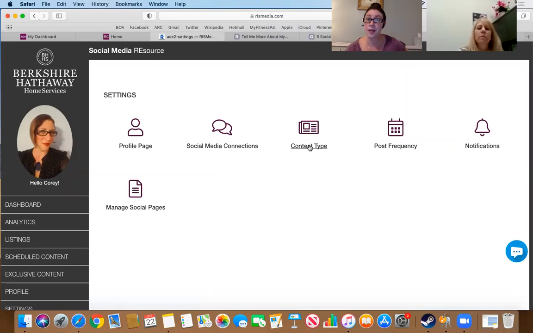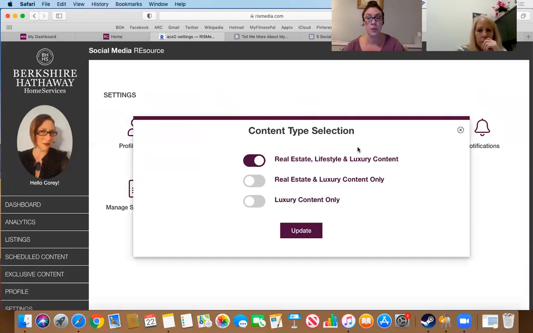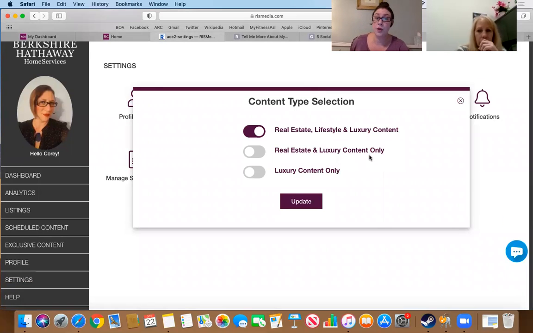Okay, so content type. This is where you're going to select the type of content you want to have access to and that you want this system to post on your behalf. You have options: real estate, lifestyle, which is more general stuff like spring cleaning, and luxury. So those are the 3. I have it set to all of them because why not? I want access to all different types of posts. I want there to be some variety.